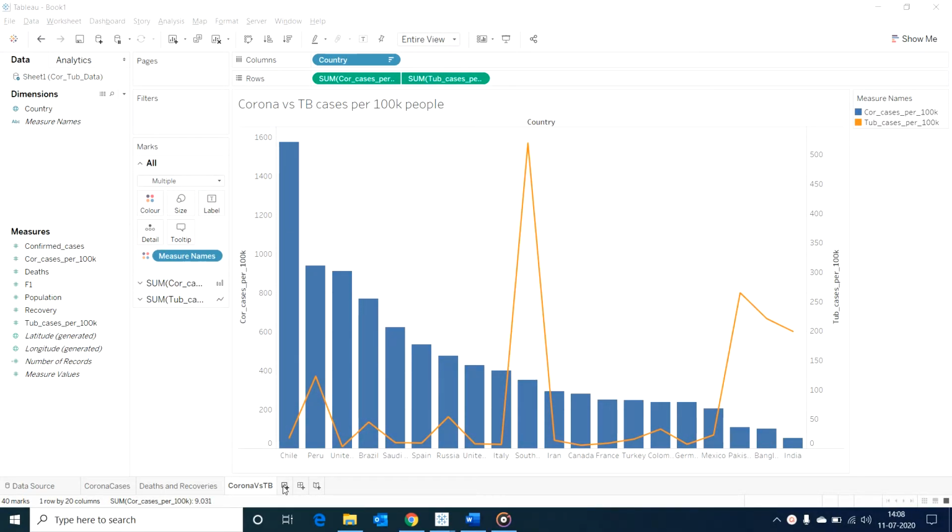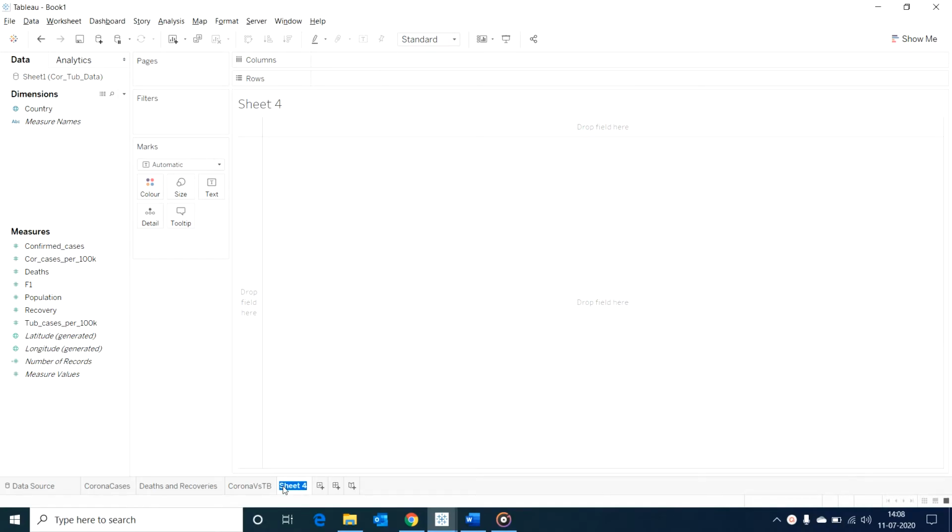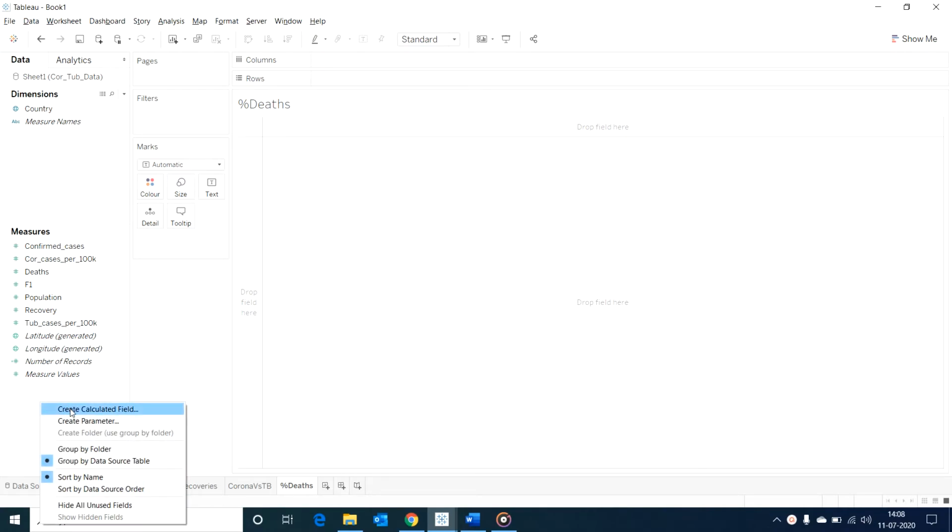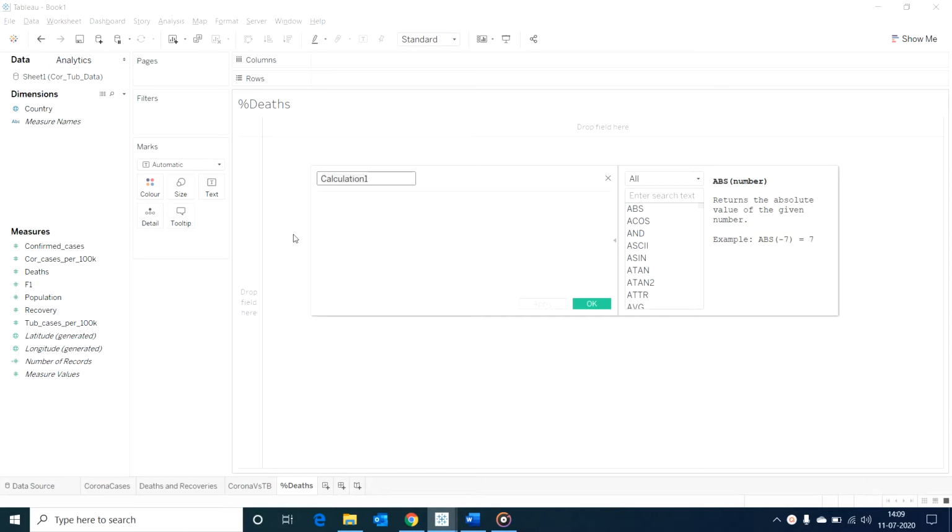Next, let's put together a view that shows the percentage of deaths among confirmed cases by country. Let's rename the sheet and move into the sheet. For displaying the percentage of deaths in confirmed cases metric, let's first create a calculated field. Calculated fields are ways in Tableau to create customized calculations that are not readily available in the tool. We right-click in the Measures area and select Create Calculated Field. Let's name the new field as percentage deaths, write the formula logic and give OK.